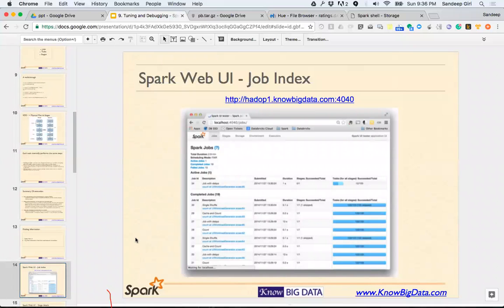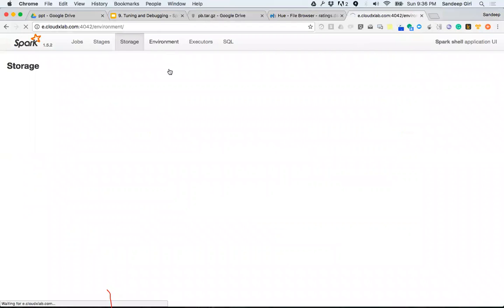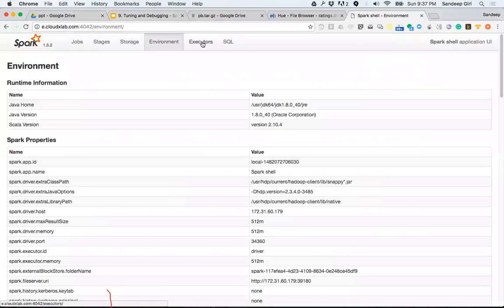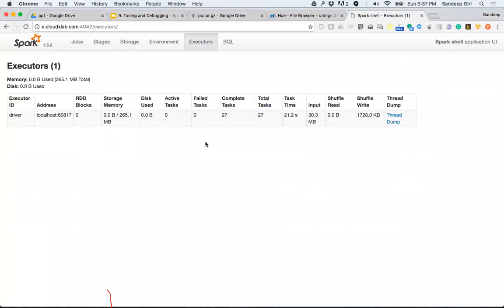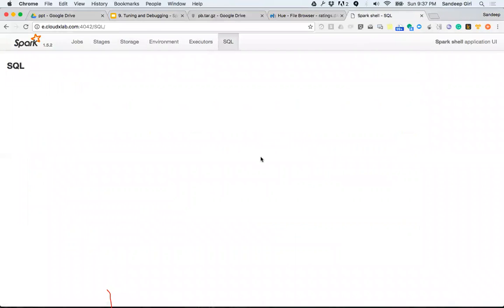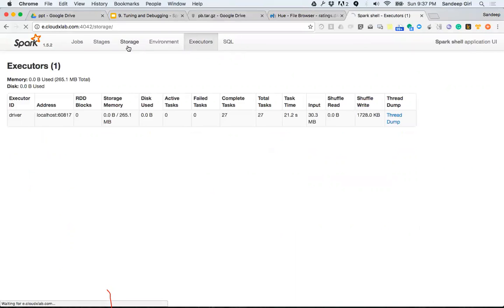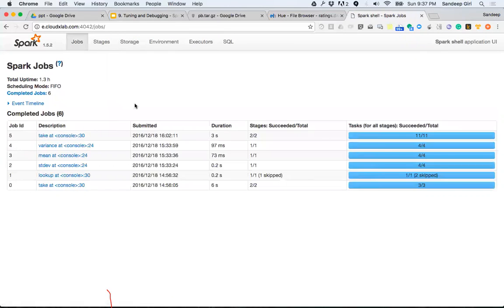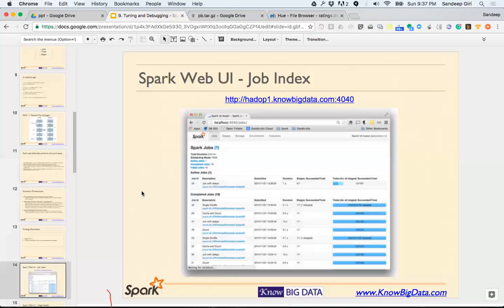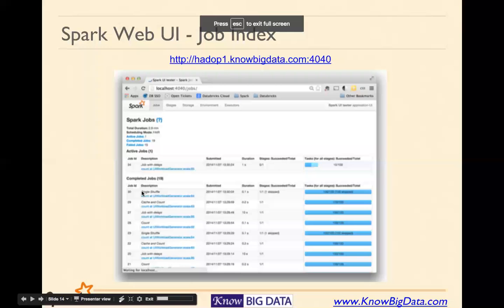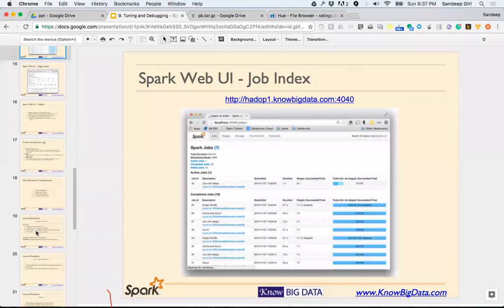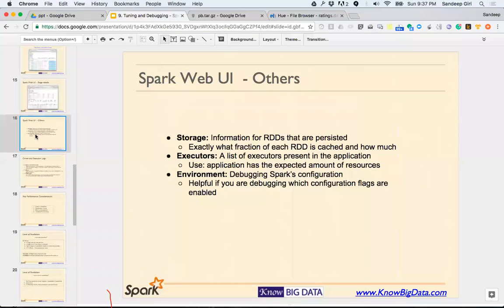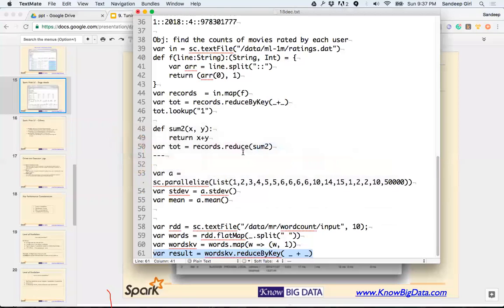All right. So using Spark UI, you can explore the other variables, like what your execution environment is, how many executors have been allocated, and whether a SQL query was executed or not. When we do SQL, then you'll be able to see that part. Okay. So let's take a break for 10 minutes.